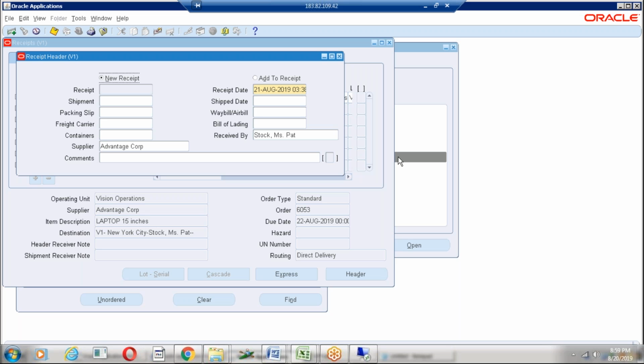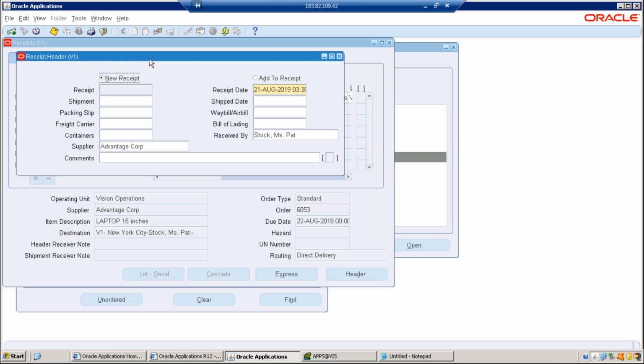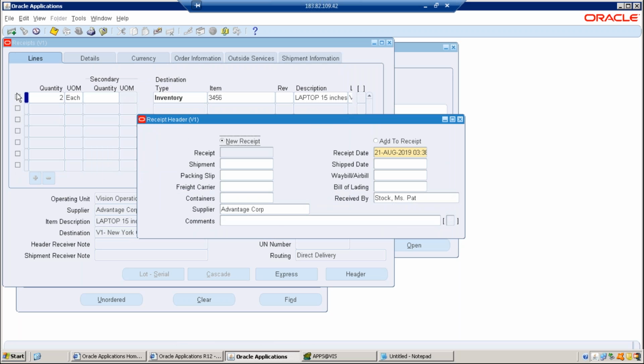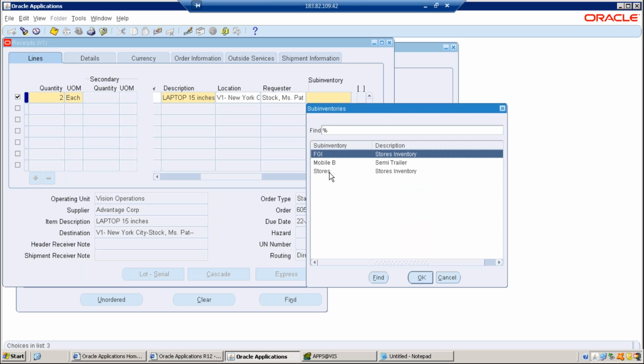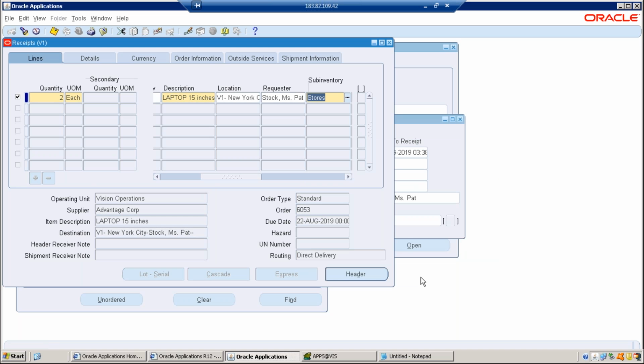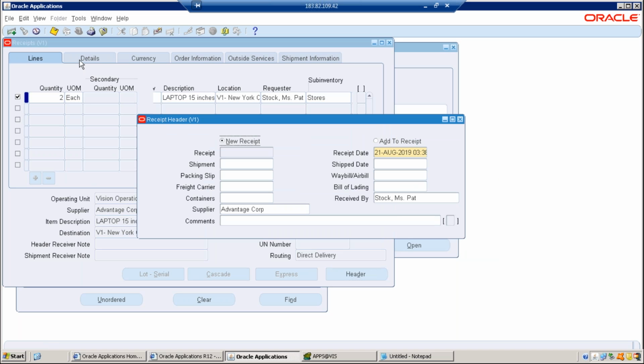Now you can see, check the checkbox here. Sub inventory. In every inventory, sub inventories will be there. Sub inventory means one is for stores, other one is for finished goods, damaged goods, kind of. Right now, stores only. Header, save. You will get a receipt number here.